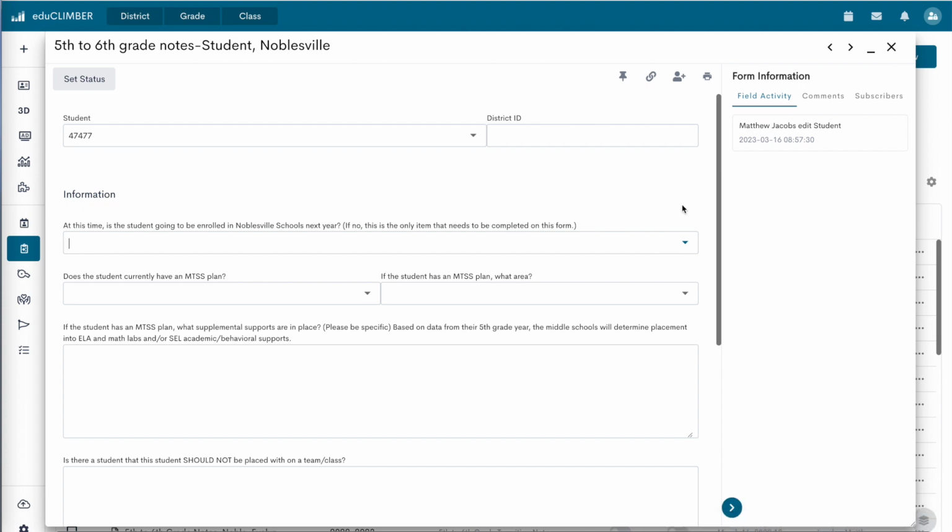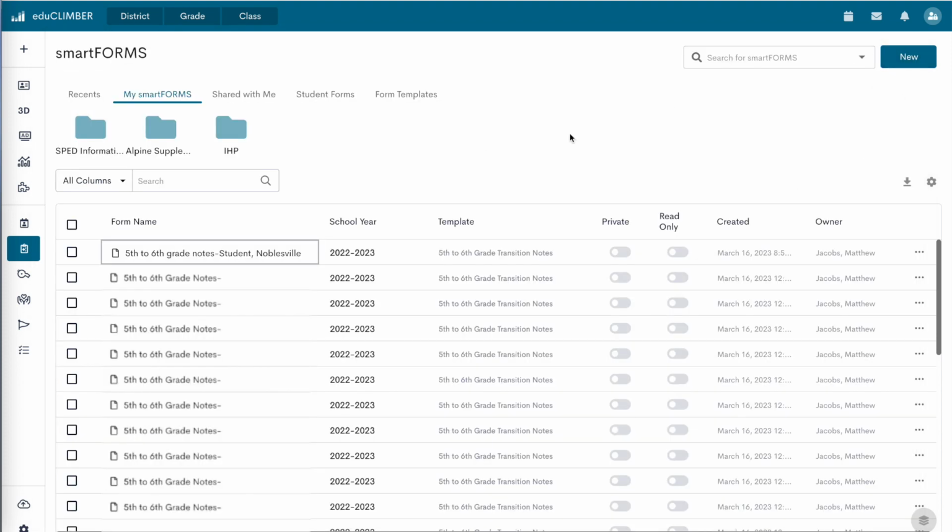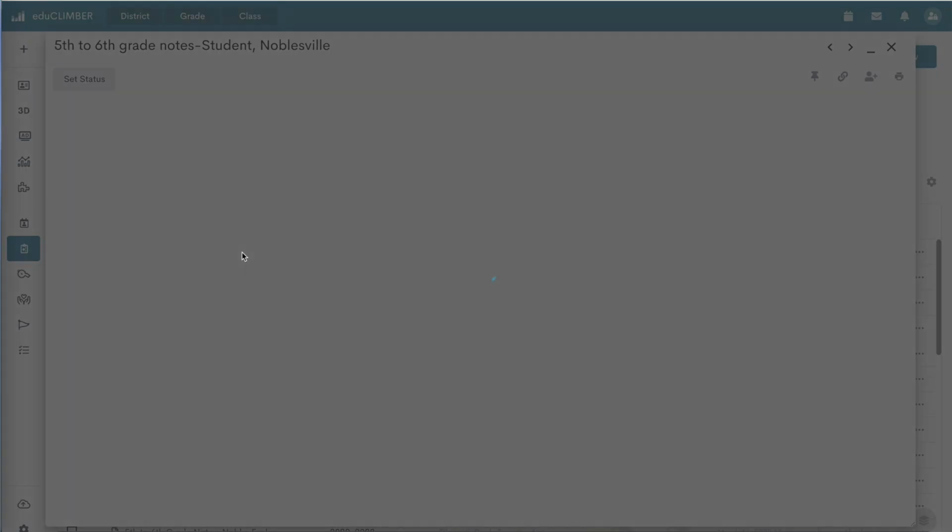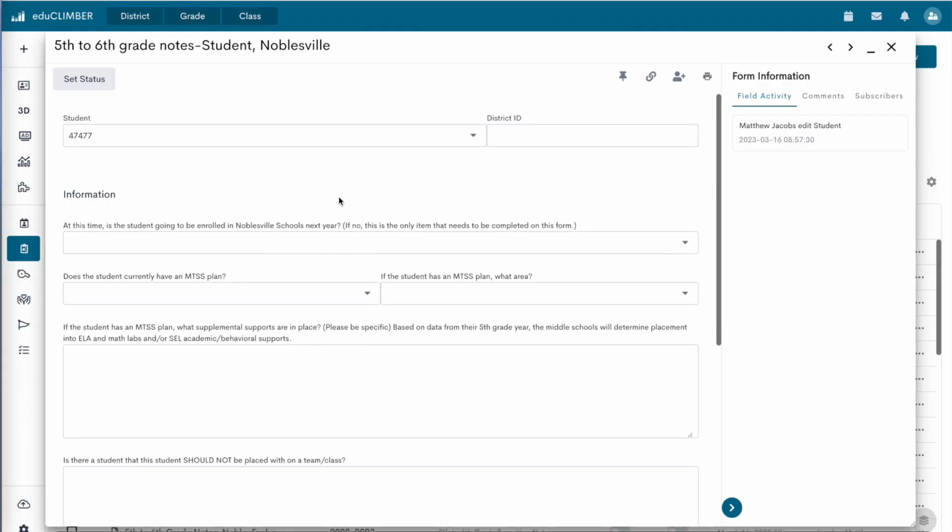When you've completed the form, click on the X at the top right corner to close the form. With the way that EduClimber SmartForms work, there's nothing that you need to do to submit the form. As soon as you've filled out the fields, we'll be able to pull that data at any time. And you can go back and open up the form and make changes after you've clicked on the X at the top right corner and closed out the form.